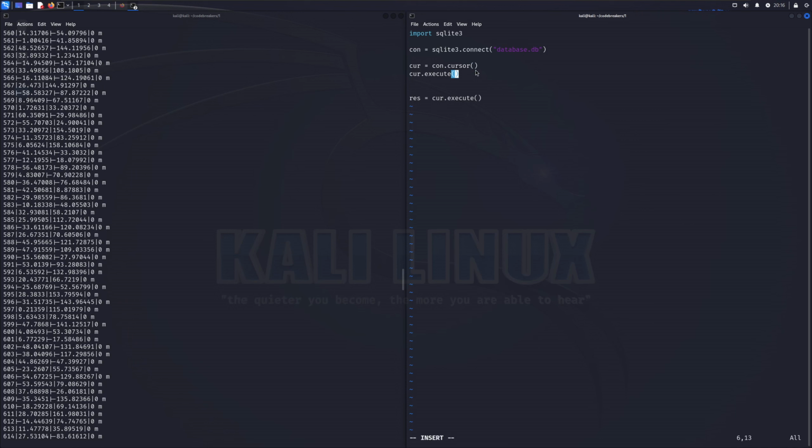So through our execute case, we're going to go select everything from the location table. I'm going to save that to res. Don't actually need this one, that's just a copy of this line. We're going to do .fetchall though.